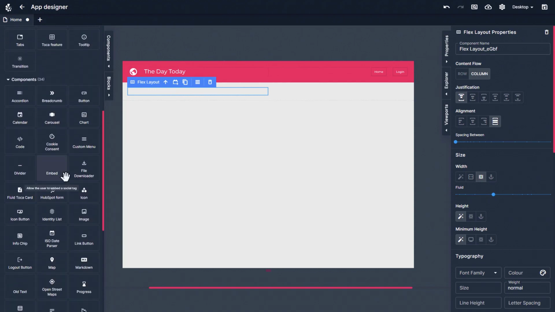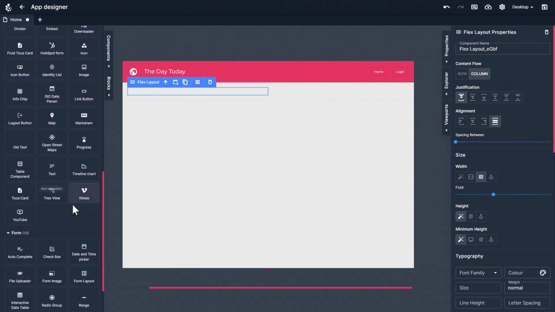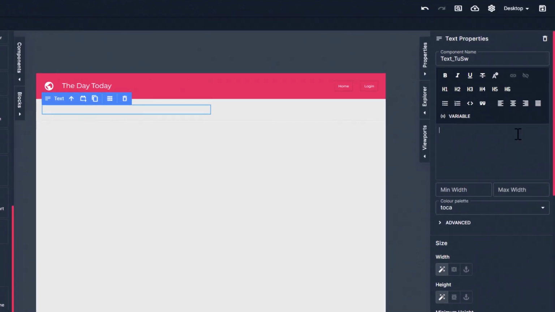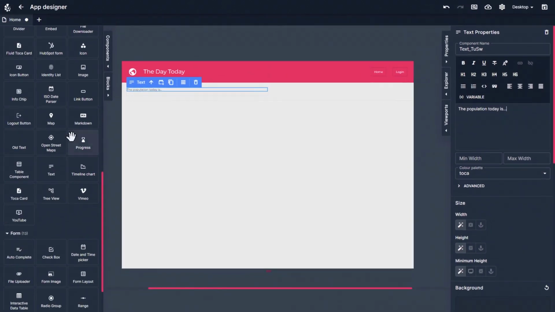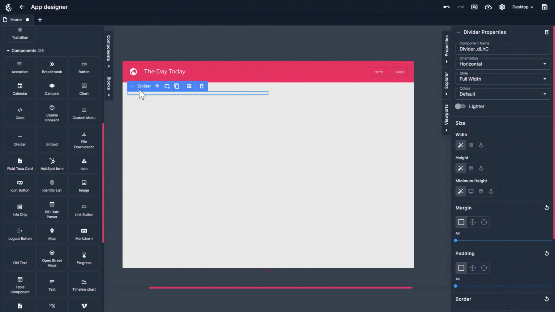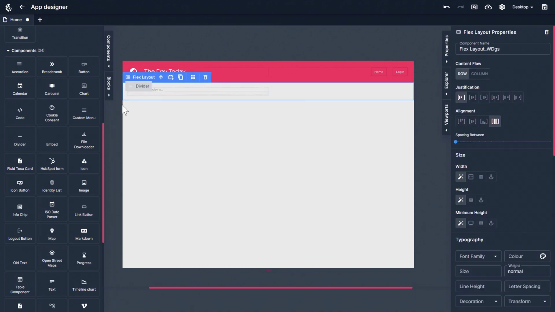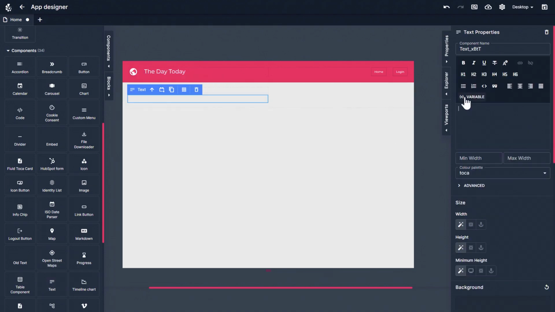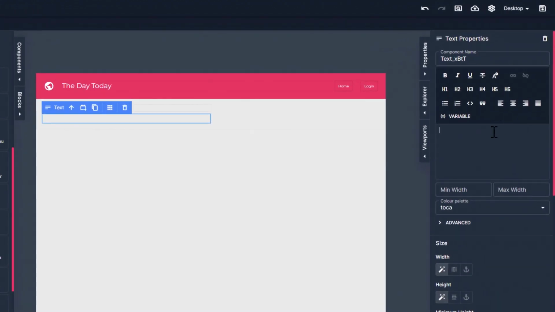And now we can actually add the text components to display the data we grabbed from the back end. So let's add some text in here. We'll say population today is. We'll then add a divider under this. And finally, we'll add another piece of text to actually pull through the population from the data store.